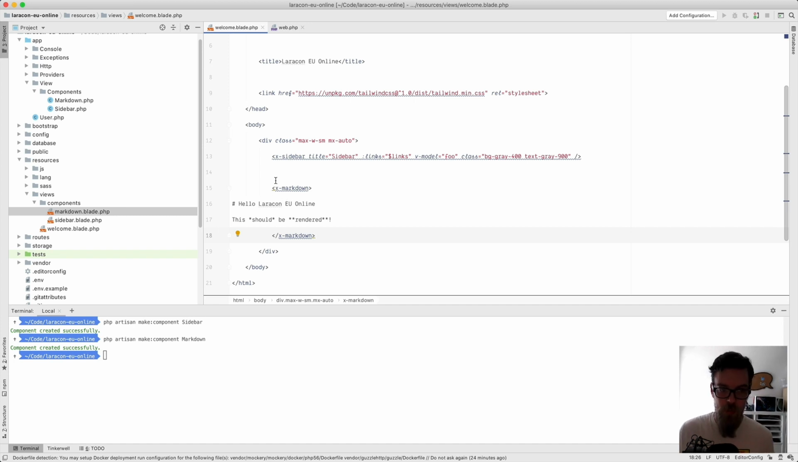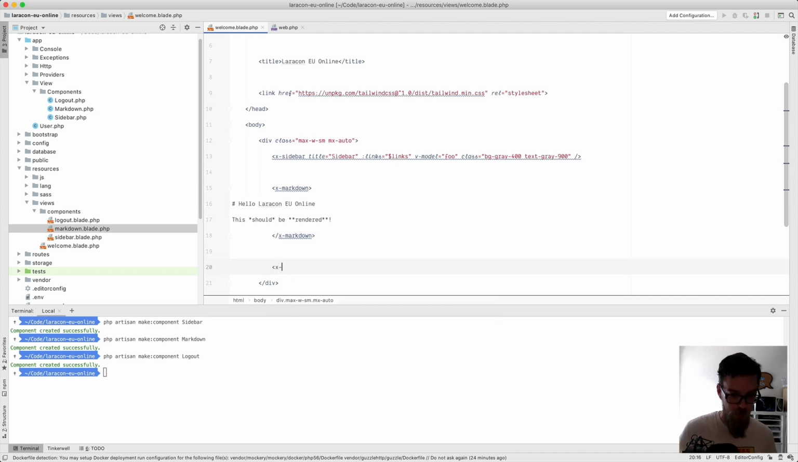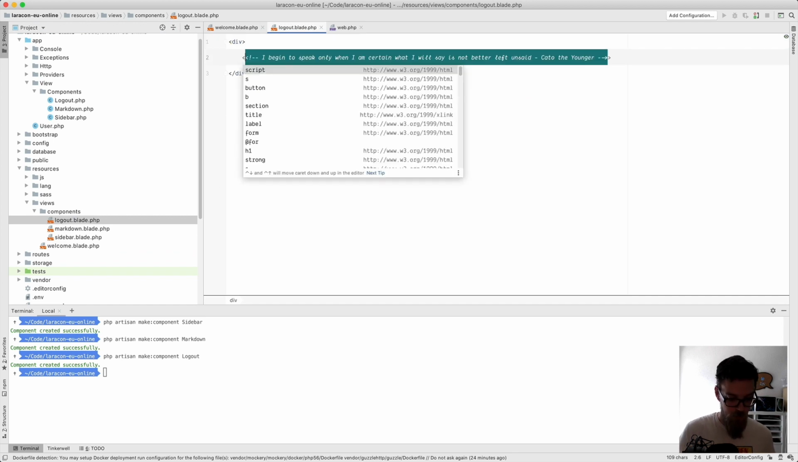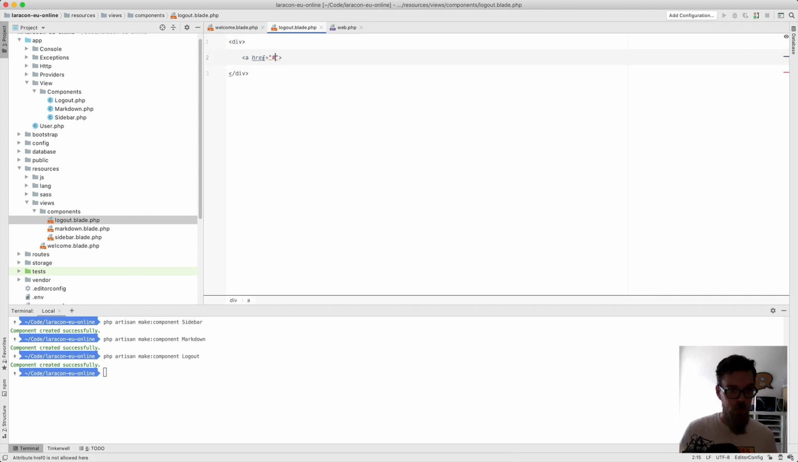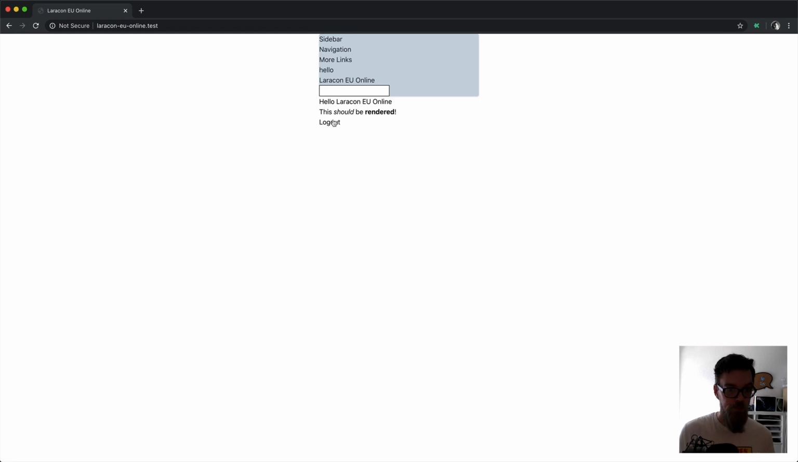Another cool thing about components is that you can conditionally decide when you want to render them. So let's say that we have a simple logout component. So I'm just going to create a new one, logout, and let's say it's the logout link. I want this link to be visible only if a user is logged in, of course, because only then they need to log out. So here we just have a link that says logout, and that's it. So if we take a look, here it is.